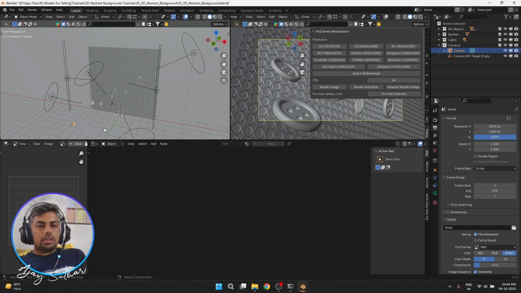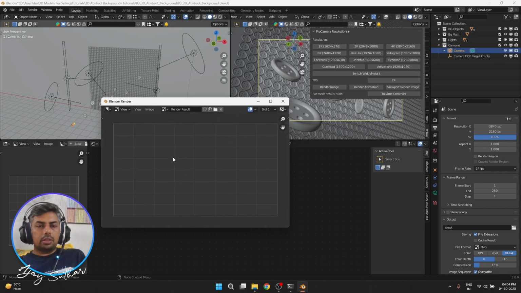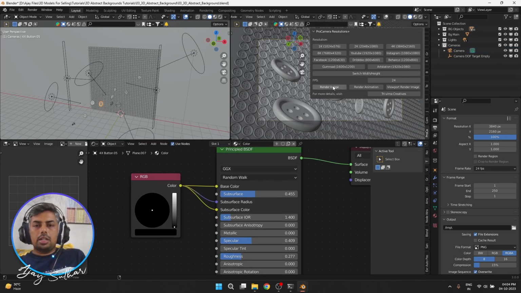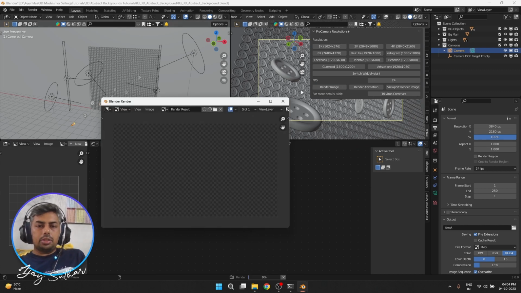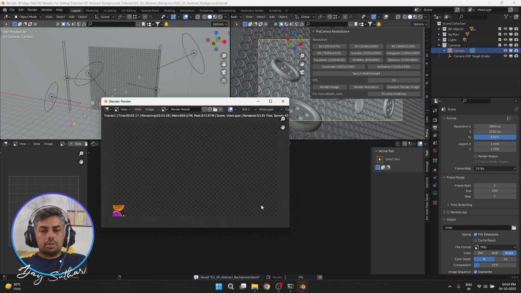So here I can use this. Now I want to render this frame. I've set it. Now I want to render it. So what I'll do, I'll click the render image and it will get started. Let's save it. So see, it's getting rendered.